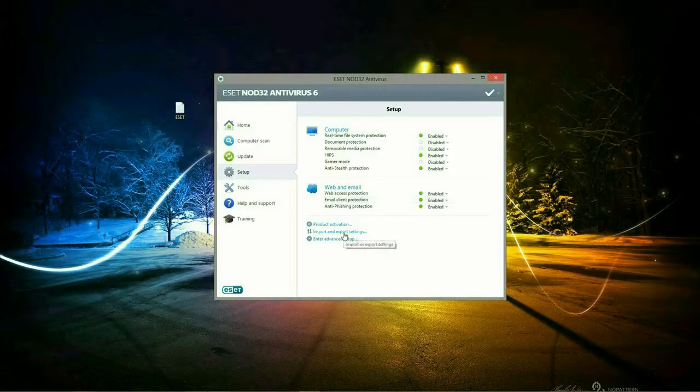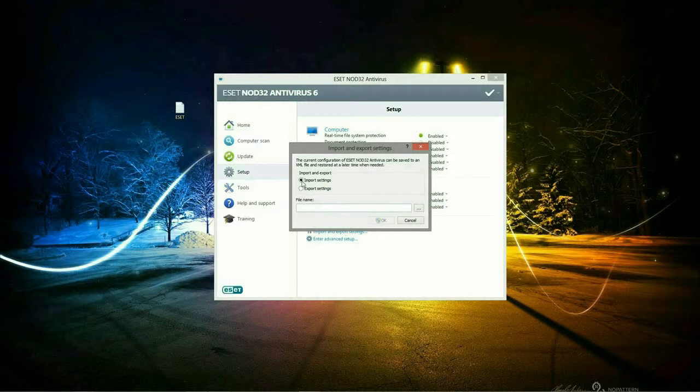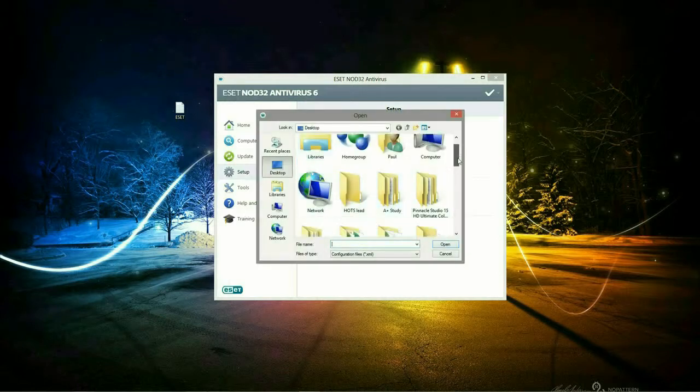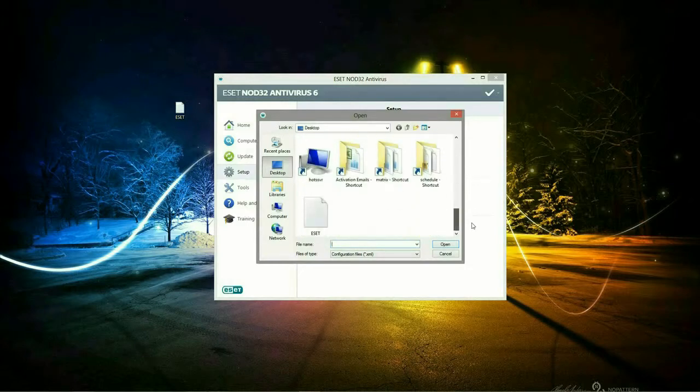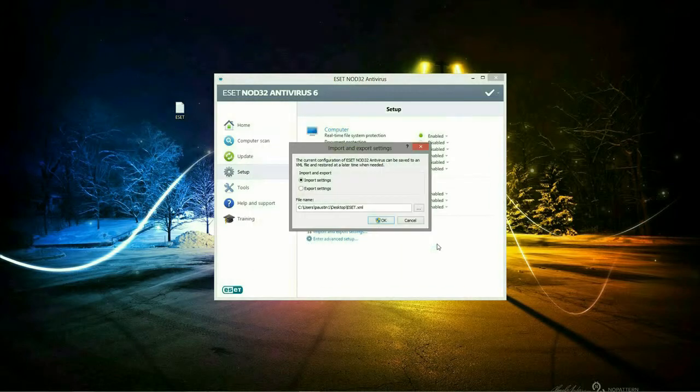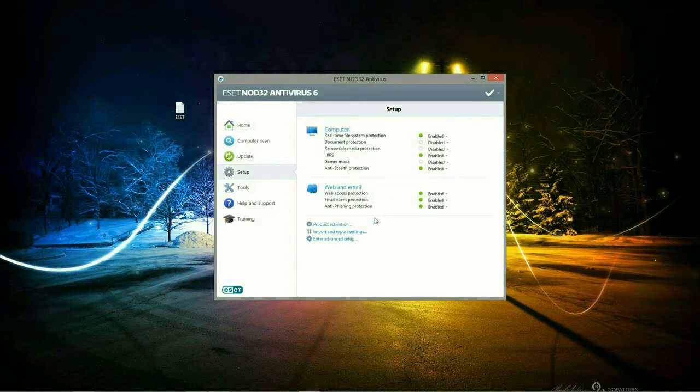So to import, just click on the same button. We want to make sure it's set to import. And we're going to look at the desktop. There it is, and hit open, and then OK. And it'll pull all those settings back into ESET.